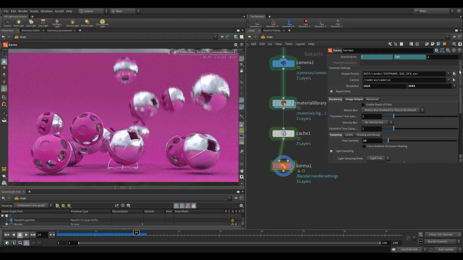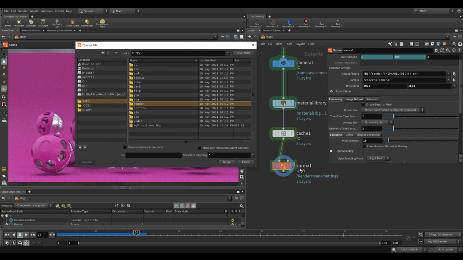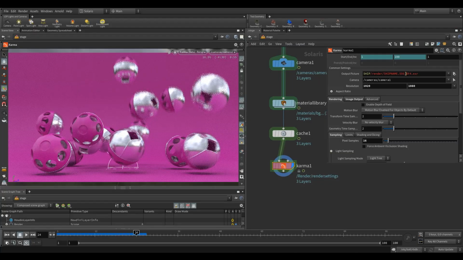Make sure, just to double check, we've got a folder called render, and in that folder it will take $HIP name, so that's the name of your project. You can keep that or not. $OS is the name of the node, so it will call this file Karma1, which we don't want. So I'm going to change that. I'm going to keep $F4, which is the frame number. EXR is the file type, which is fine. I'm going to get rid of that and just call this my Houdini render $F4.